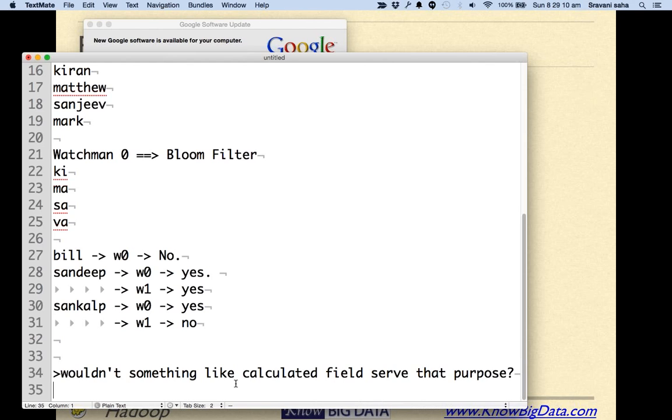So can't it serve the purpose of Bloom filter? Yes, it can partially. But again, when a request is being processed, you have millions of records in this database. Even this index lookup is going to be slower for your purposes.